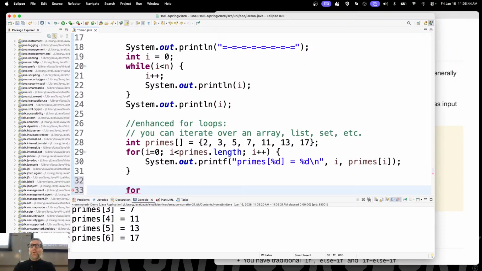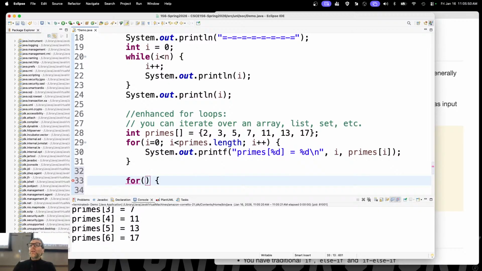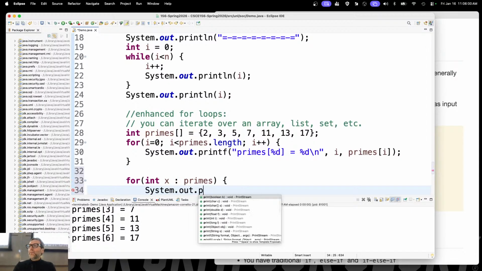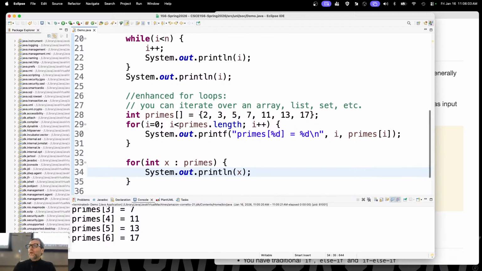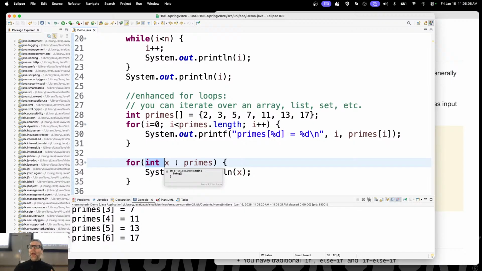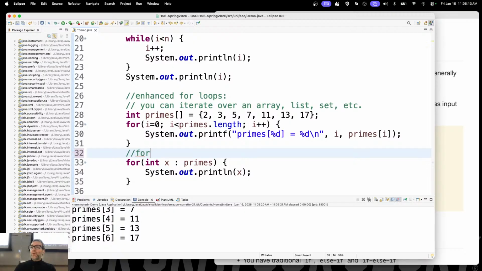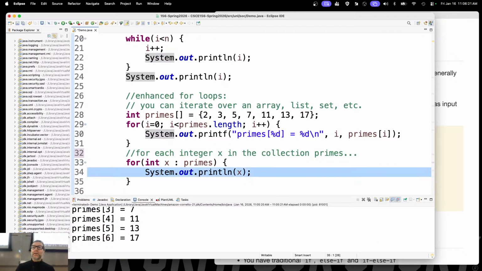For, and those coming from a Python background will recognize this, though not the syntax necessarily. The way that you read this is for each integer, let's go with int x, in the collection primes, go ahead and print that out, System.out.println x. Now, what I've done here is I've created a variable x that is scoped to this loop and gets automatically updated. Again, you read this as for each integer x in the collection primes, go ahead and print out x here.